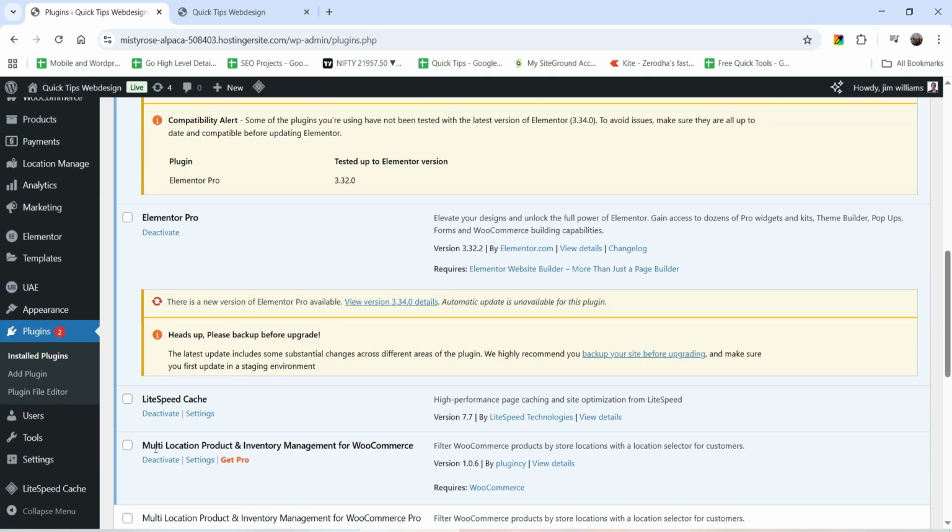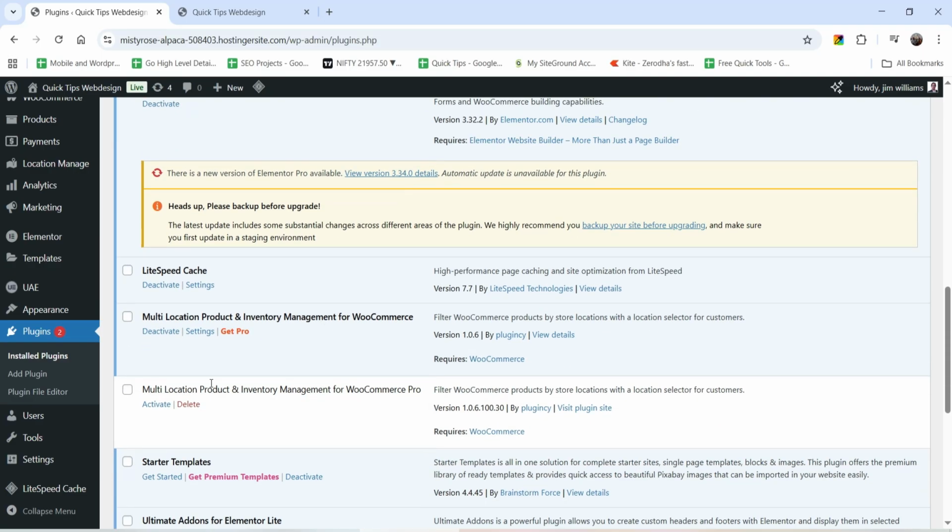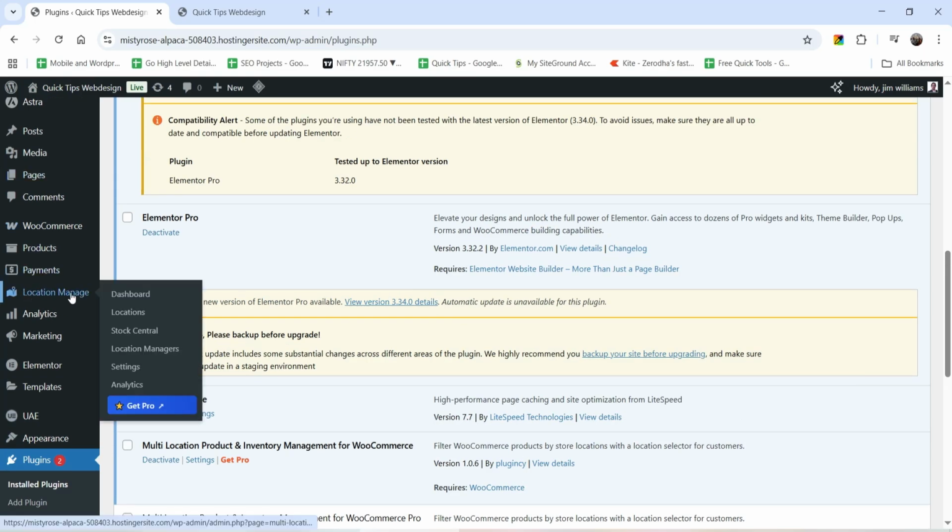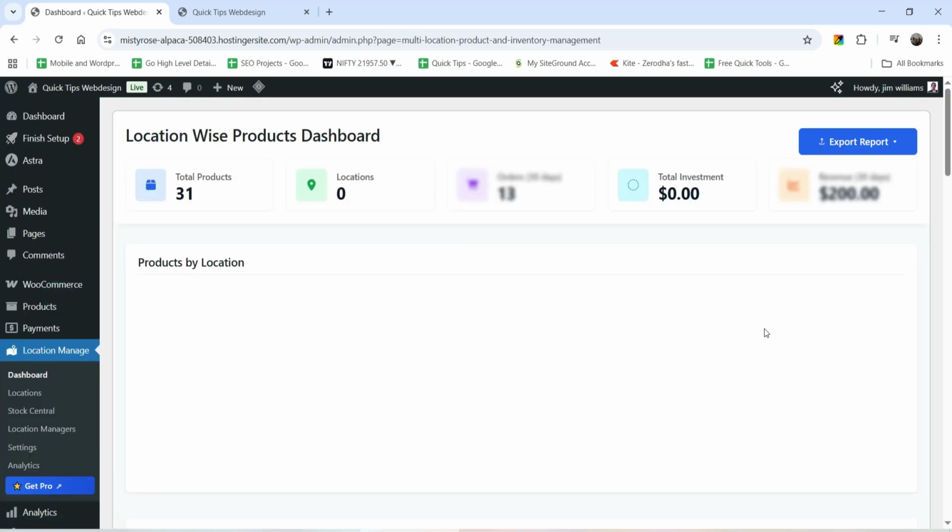You will see it here: multi-location product and inventory management for WooCommerce. I have already installed the pro version of the plugin. However, as of now it is deactivated. We will start with the free version of the plugin. When you install this plugin, in the left hand panel you will see the option location manage. Click on it. This is the dashboard of the plugin.